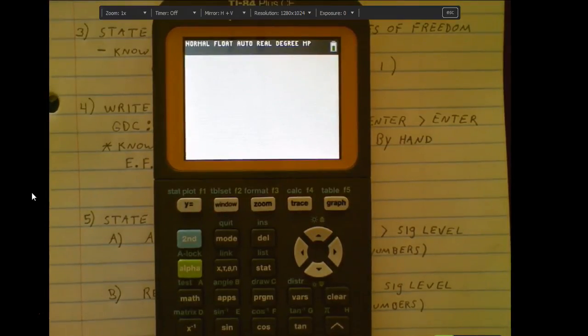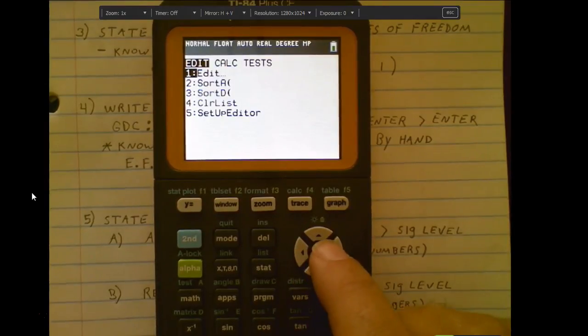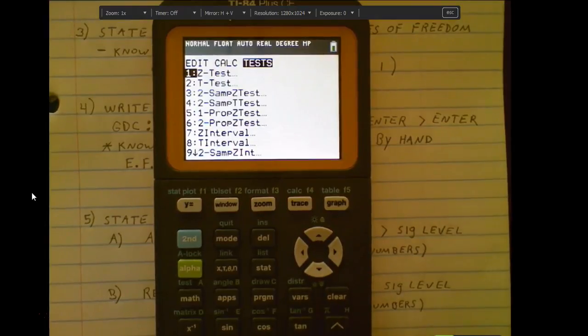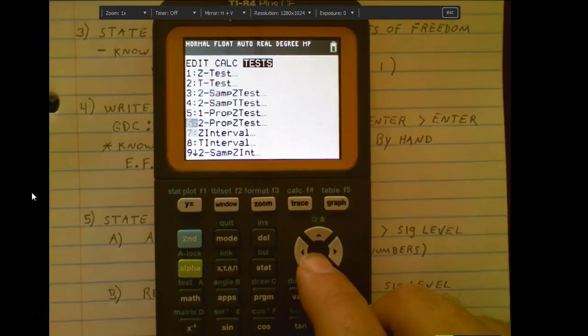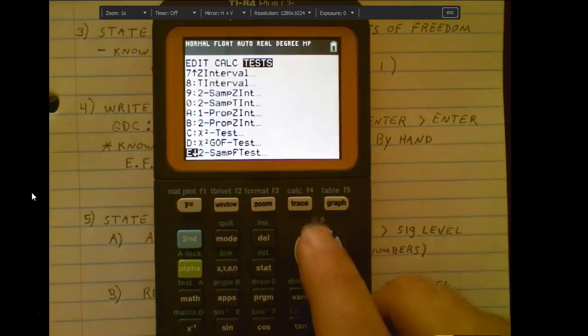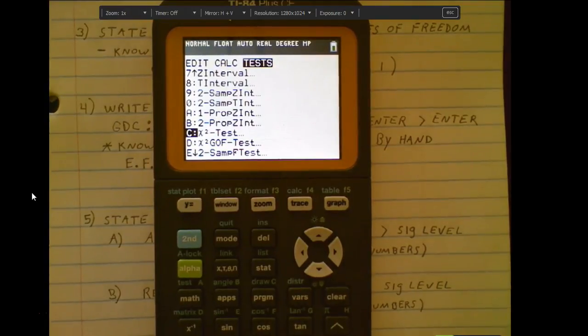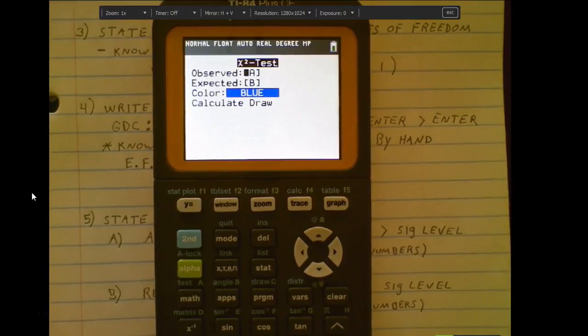So once you've done that, we're going to go into stat. And remember, this is the chi-squared test. So we're going to go over to tests, and we're going to go down to the one that has the chi-squared symbol. Oh, there it is right there. Option C says chi-squared test. So we hit enter, and your calculator is going to do all the work. You just keep hitting enter.